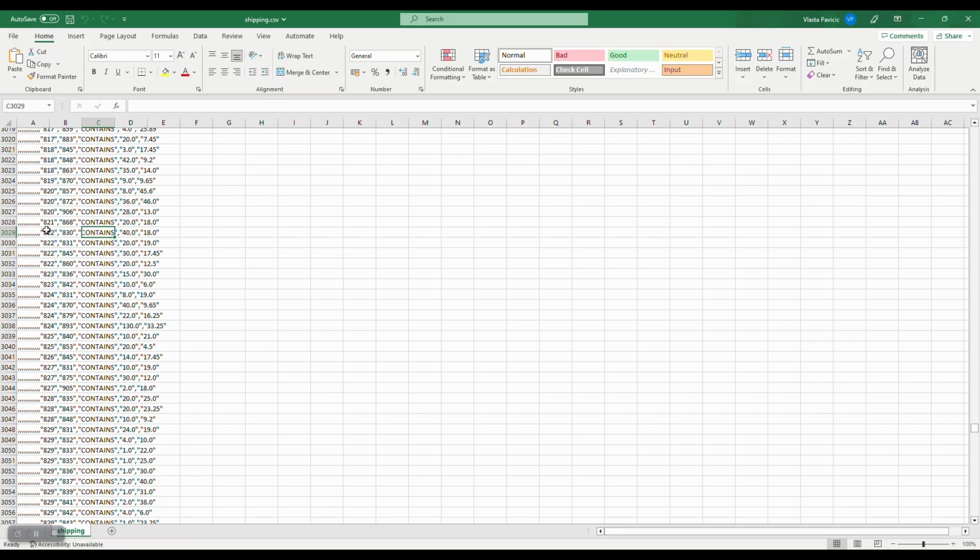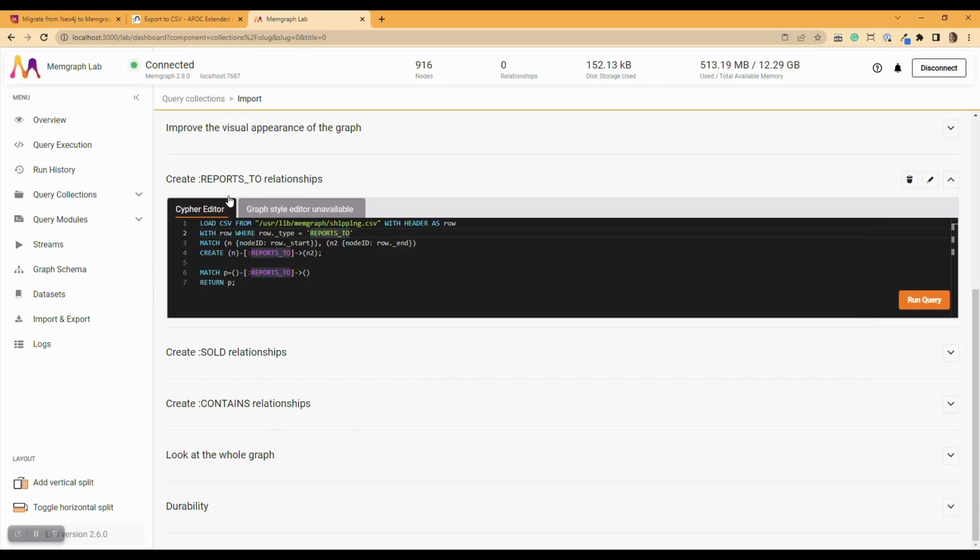You see that it has two numbers which are defining the starter node and the end node of the relationship, and this is the type of the relationship, and some relationships have properties. This relationship reports to doesn't have any properties, but we need to define the starting node and the ending node. So we say, please find me the node that has the node ID the same as the value of the start key, and find me the node that has the same ID as the value of the end key. And then create a relationship between those two nodes.